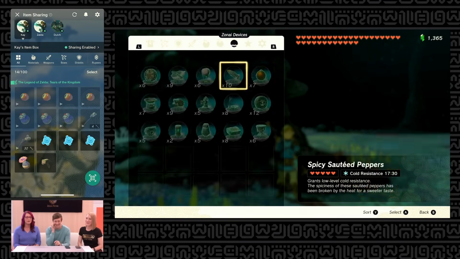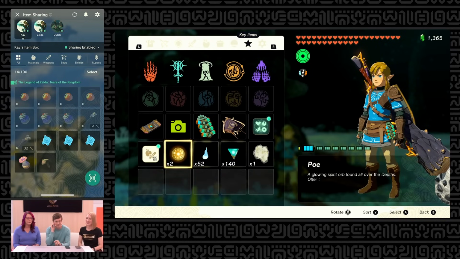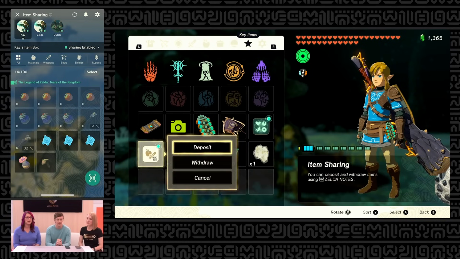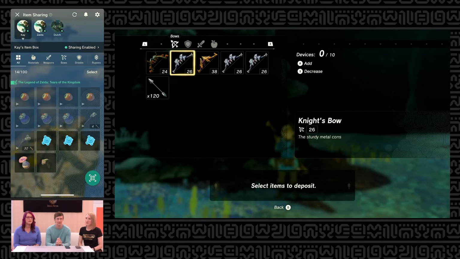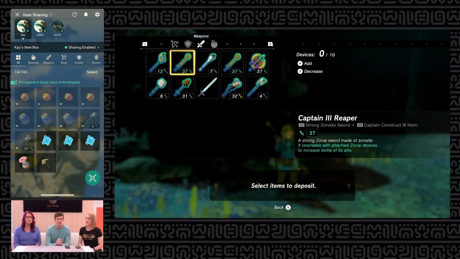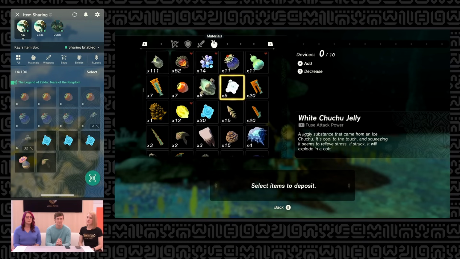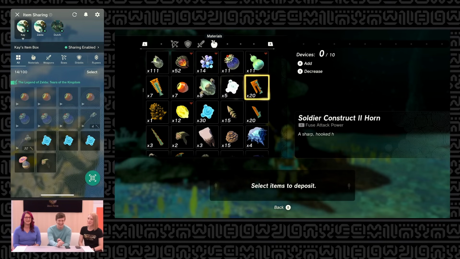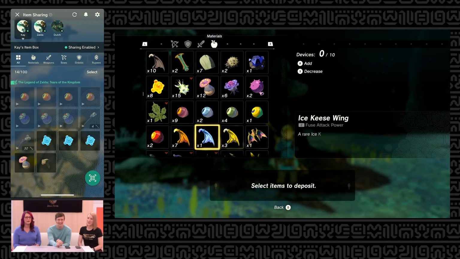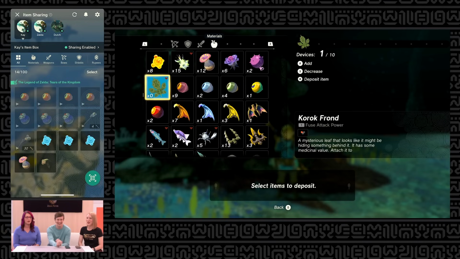Now I have that. If I wanted to send some items to you or to my own item box for depositing, then you just click deposit here. And now you can see you can send bows, shields, weapons, and materials. So to thank you for the mop, the wonderful, wonderful mop, I'm going to send you, let's see, what can I send you to really thank you for that mop? I'm going to send you a Korok leaf.